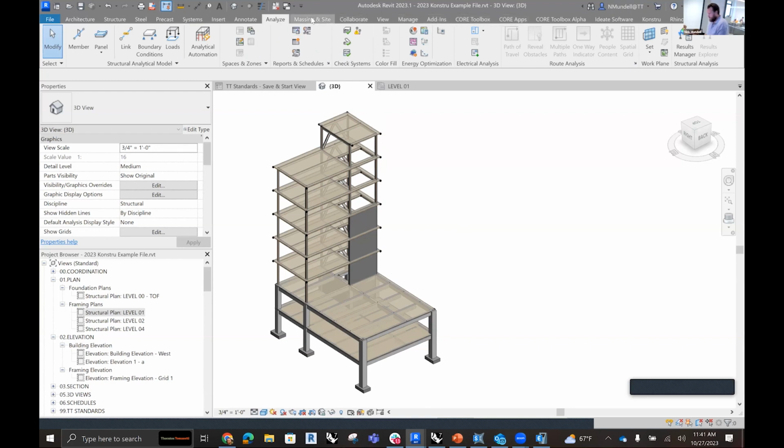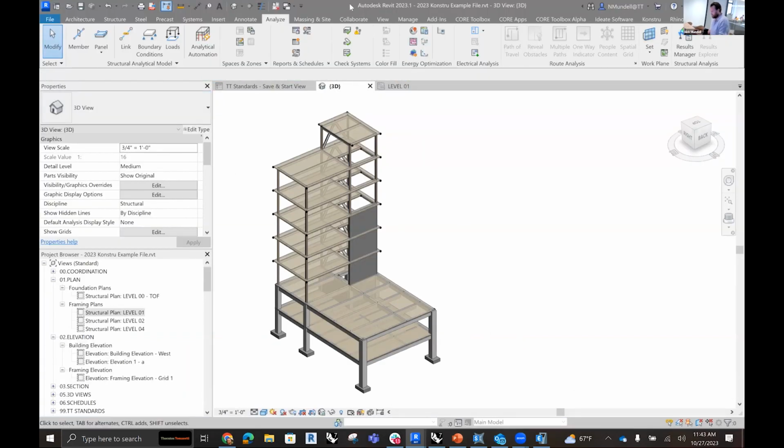There's one final step we need to make here to actually update the physical model with changes from the analytical model. Really just forgotten where that button is. Okay.